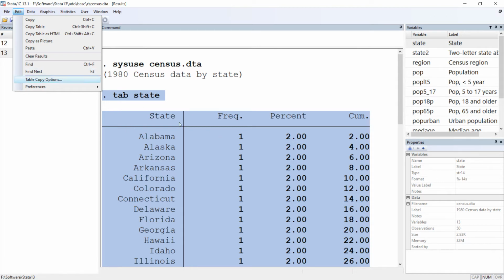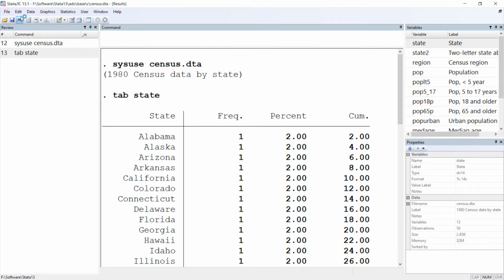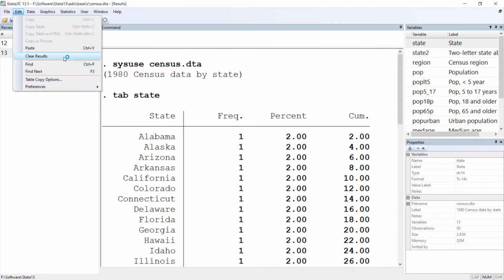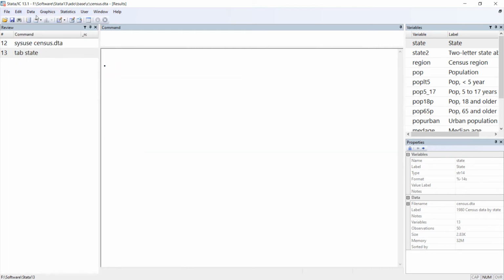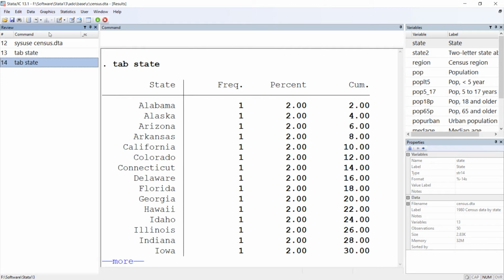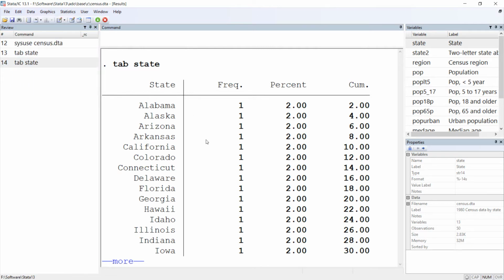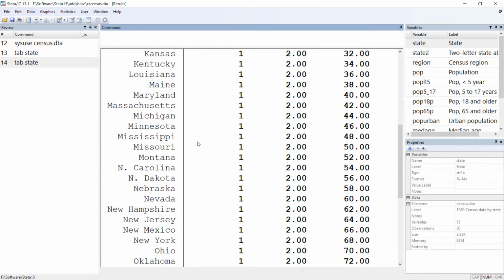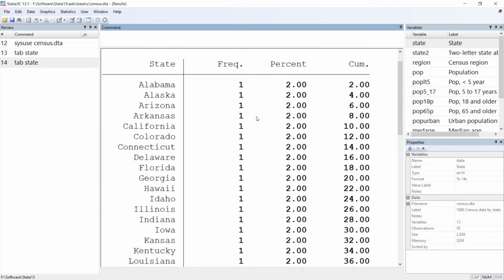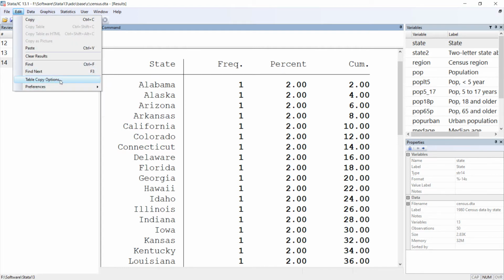Then if we clear the results, the output area will be blank. See, the output area will be blank. Then find: if we want to find some word in this output, then you can get it. Okay, then the copy table option. It is like this only.